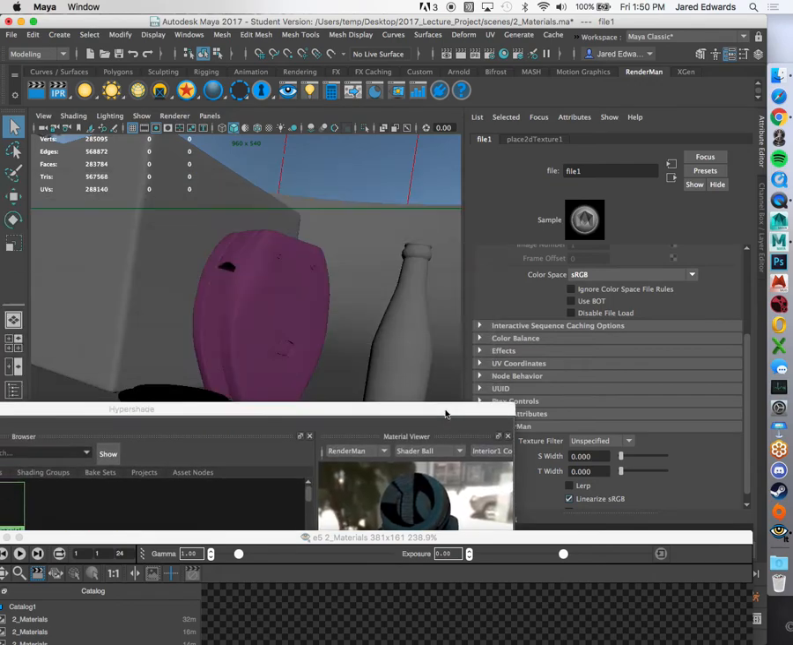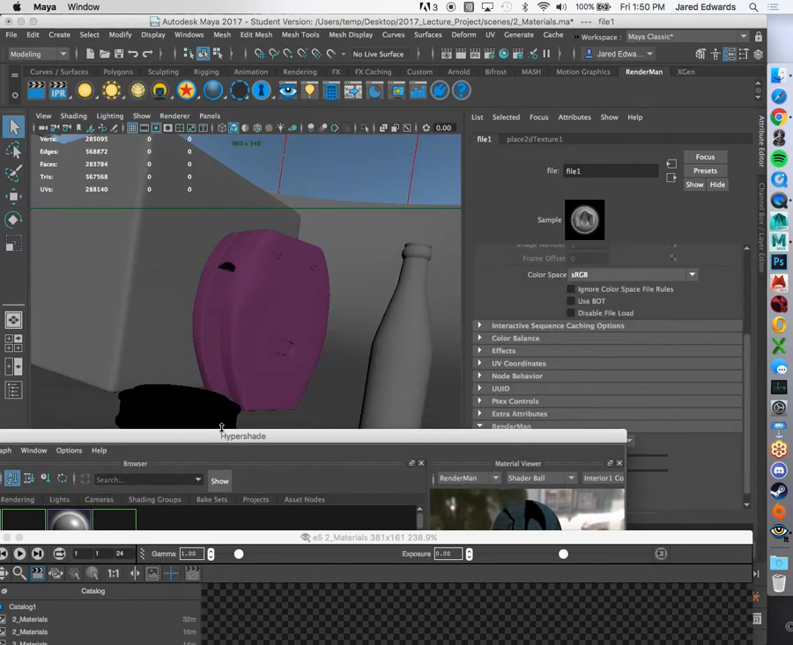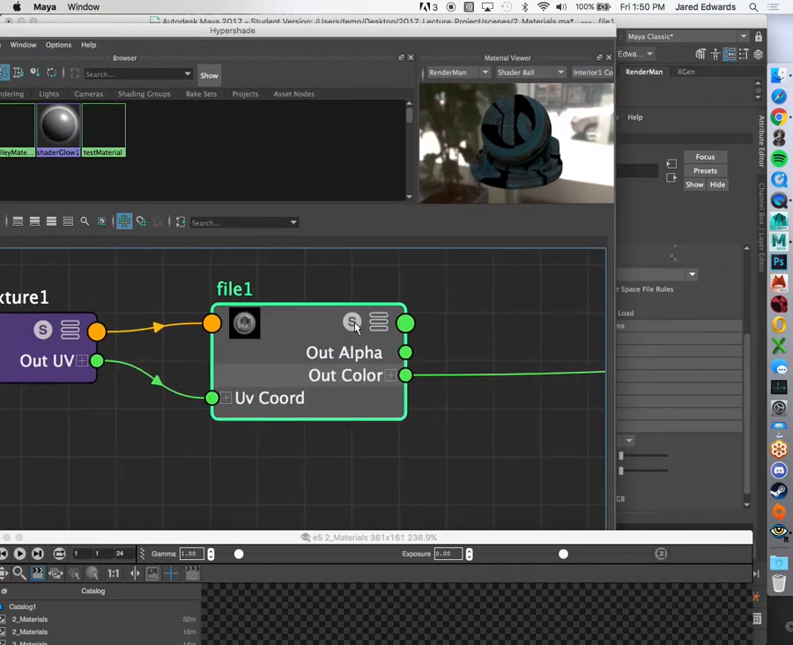and actually, I'll show you a cool trick here. Oh, see what the material's doing? Oh, it's black in the viewport. Can't see it. Hit the S button on that file node.